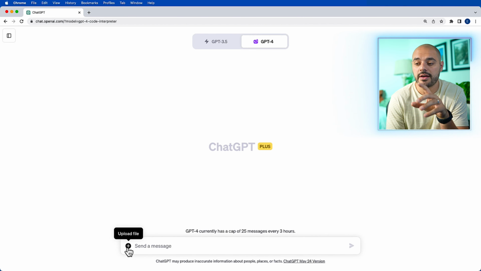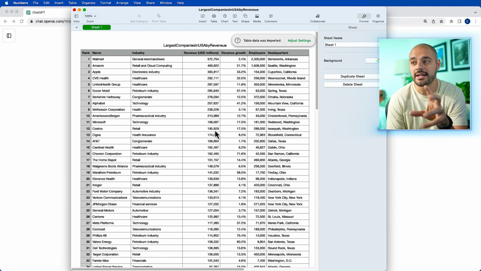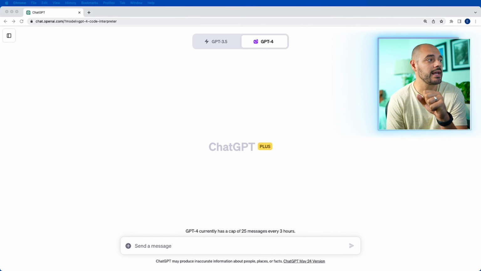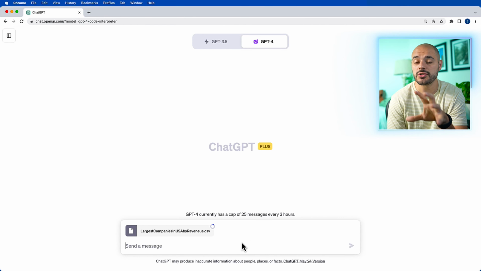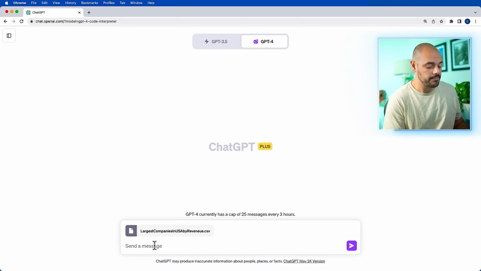upload a file. Now, the very first thing I'm going to do is upload a file based on American companies in the United States. So for example, this is old data where we can just see the top companies based in the industry, the revenue growth, the employees, and the headquarters. So I'm going to go ahead and just drop the CSV file into GPT-4. And now I'm just going to ask it questions about this data. So to start, I'm going to say, explain this data to me.